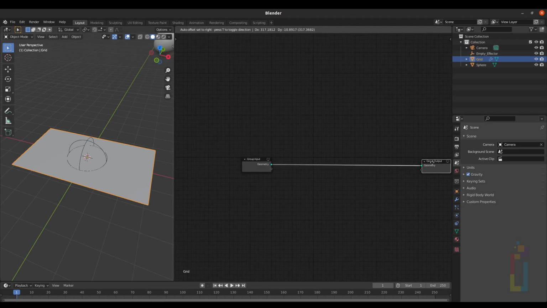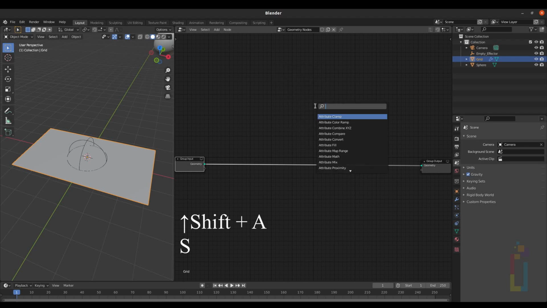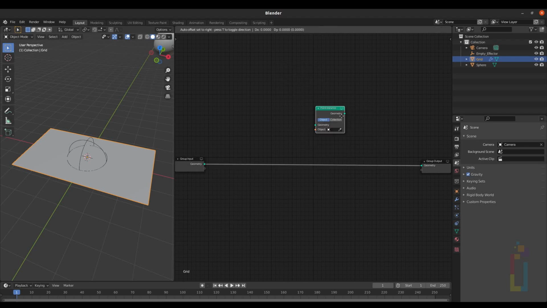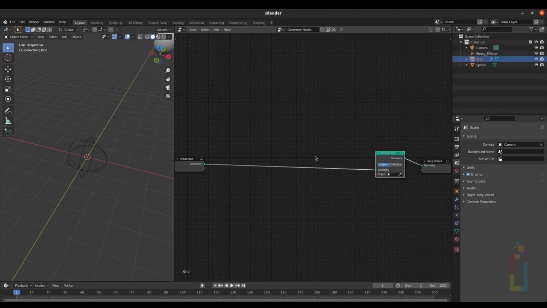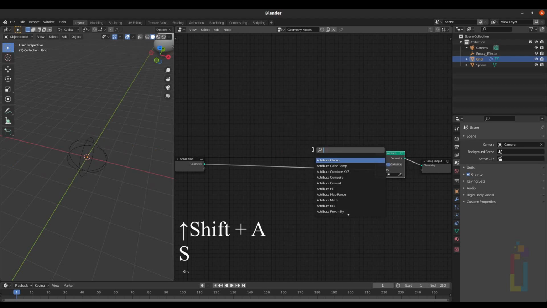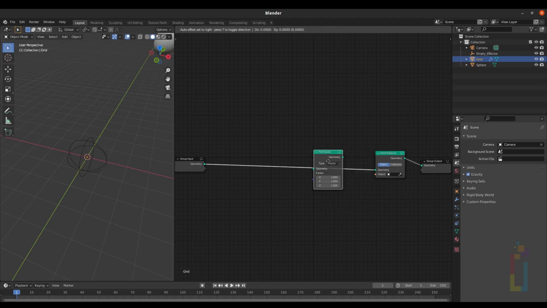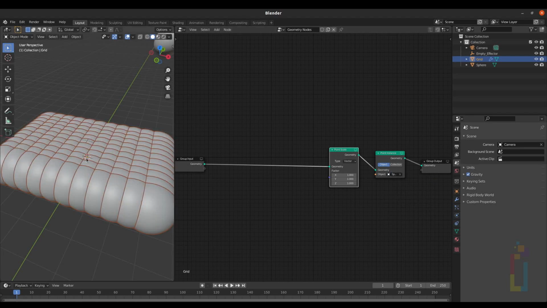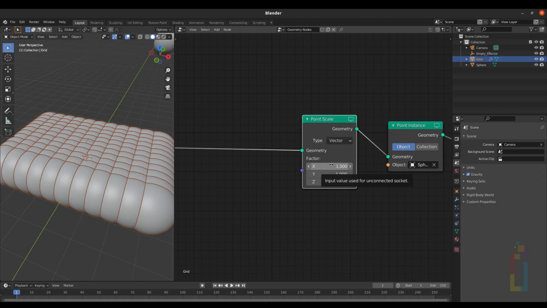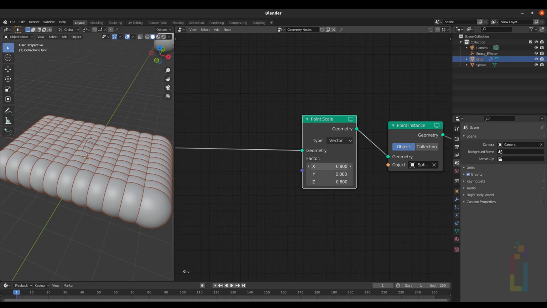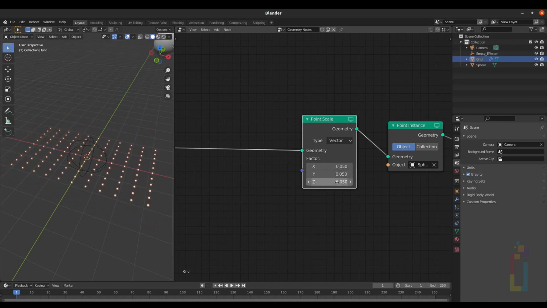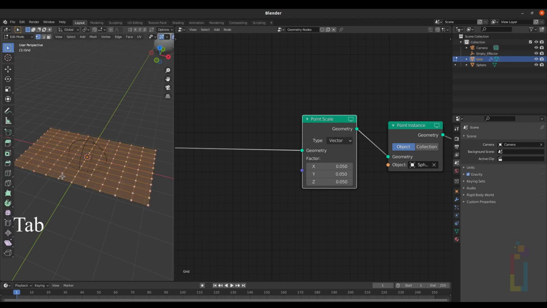Inside the Geometry Nodes editor, press Shift A, type Instance and add a point instance like this one. Press Shift A again and type Scale to add a point scale behind this instance node. Go back to the point instance, then go to Object and select the sphere. Select the scale vector values by holding down left click and drag down, and then make the spheres a bit smaller, around 0.050. Go back to the 3D viewport and press Tab to go to Edit Mode.